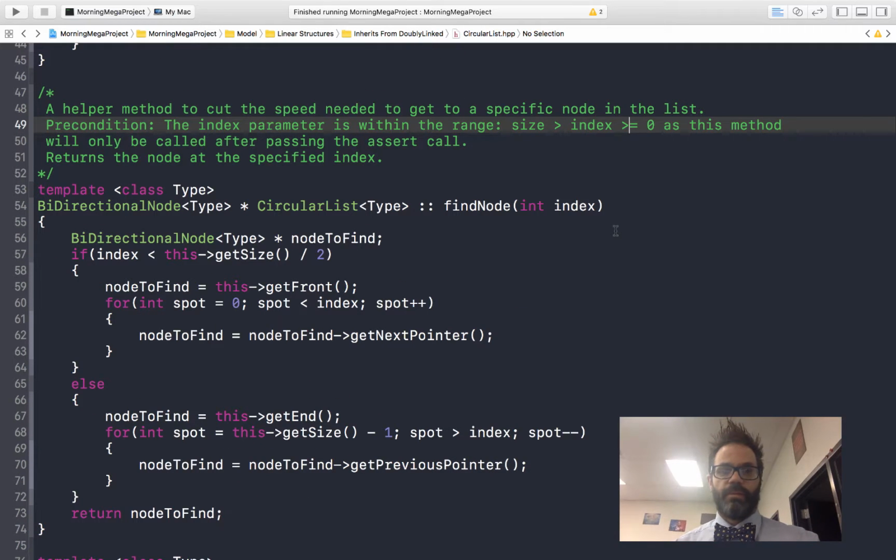We're going to look at our findNode method. As you can see right here in our documentation comments, it's a helper method we're going to be using within the class. We have a precondition that the index parameter is going to be within a range: index is less than size, and index is also greater than or equal to 0. We have that as a precondition because this method is only going to be called after assert has already been called on the parameter of index, so we don't have to call assert within this actual method itself.